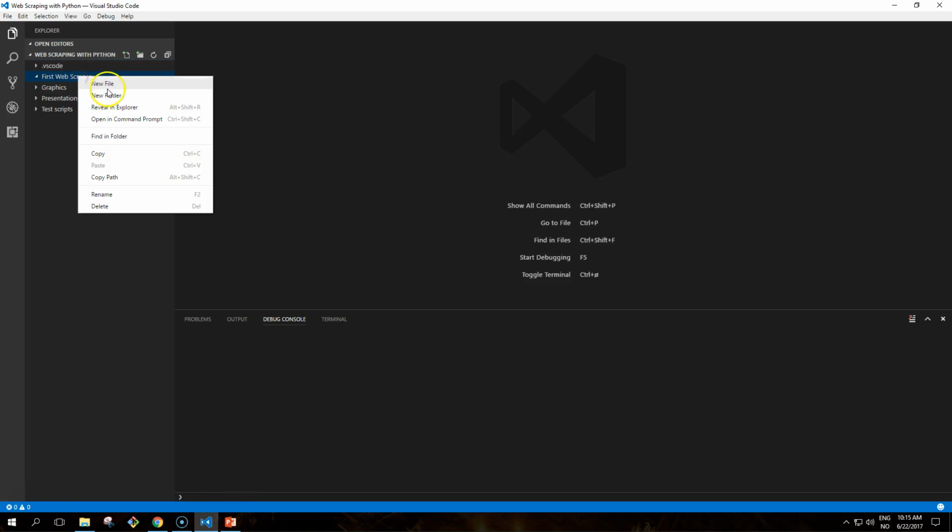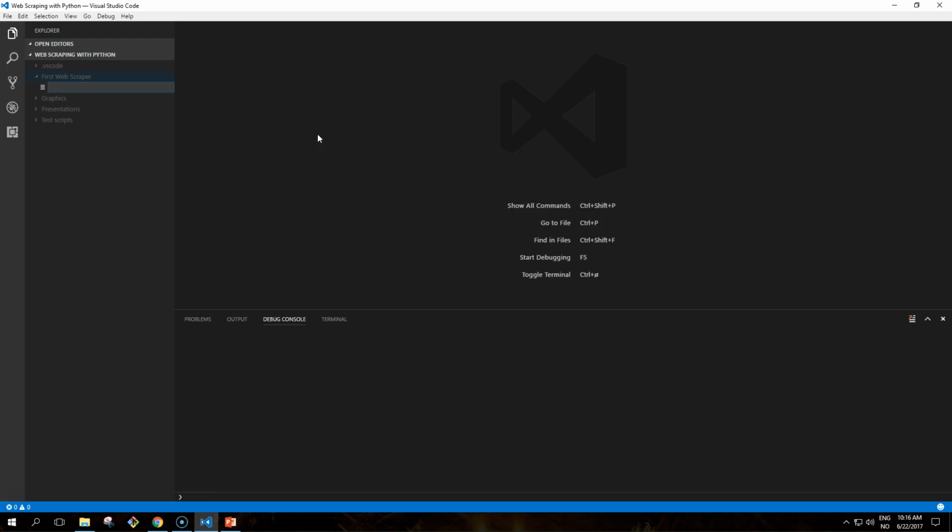So I'm going to create a new file in my folder structure. I'm using Python 3.5, and I'm using Visual Studio Code as an editor. You can use whatever you want. I hope you are proficient and comfortable with a text editor of your choice, and you know how to execute Python scripts from the command line.